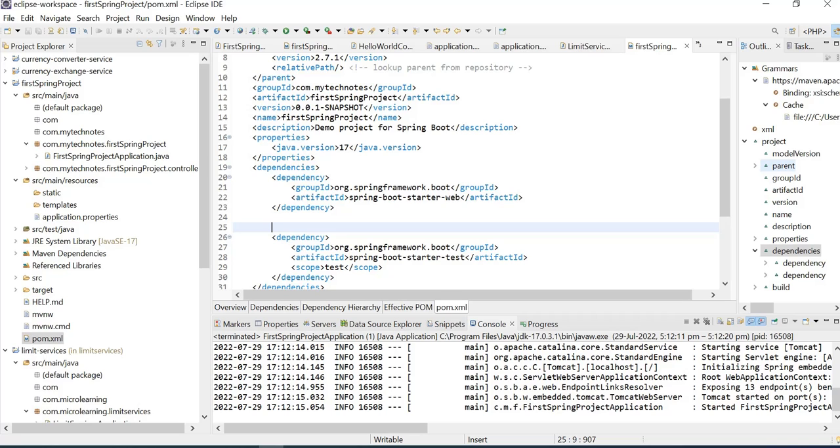Hello everyone. So today we'll learn about Spring Boot Actuator. Spring Boot Actuator is a tool that helps us in managing and maintaining our application.